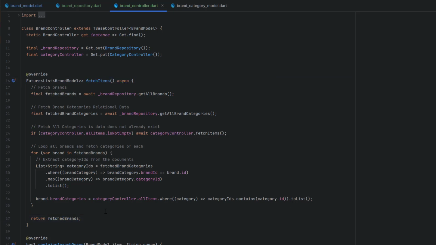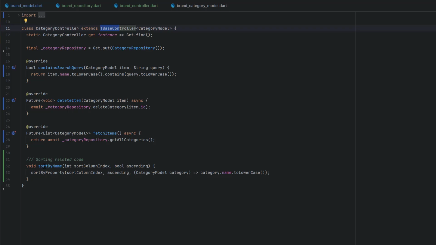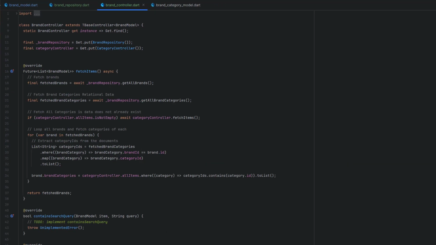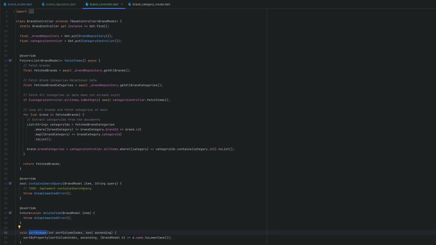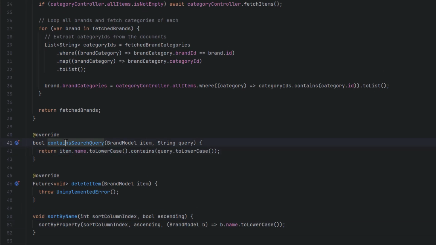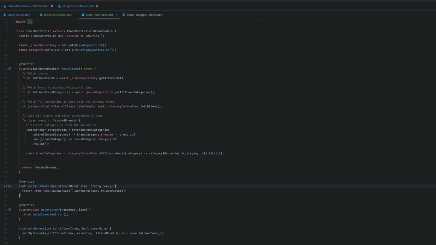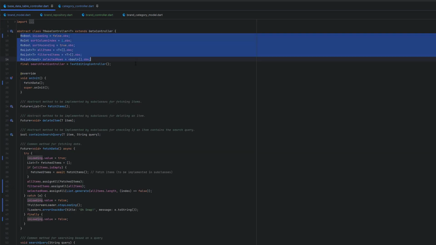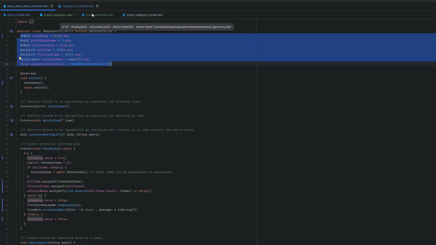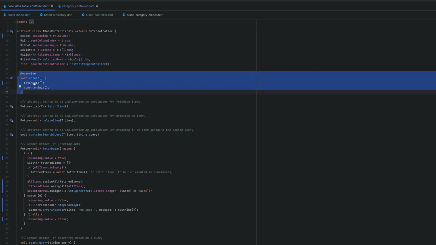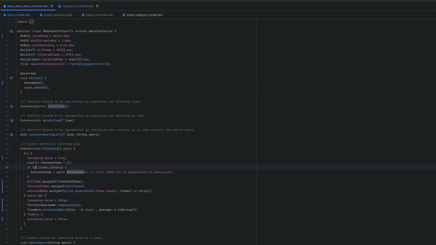I'm going to use again the sort name, which is very similar to this sort, called sort by property, on top of category dot name, and in here we have brand dot name. And again, contain search query is very similar, item dot name dot to lowercase, then query dot to lowercase. Okay, we successfully created our controller and still able to access all these variables. And whenever brand repository, brand controller is going to be created for the first time, on init will trigger, it will assign all the data that we are going to fetch to all items of the brand controller.